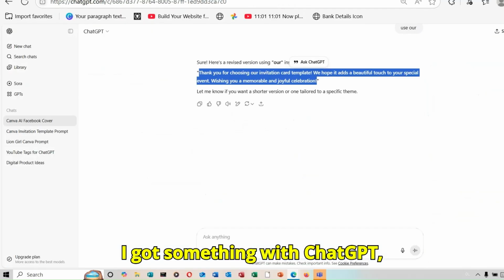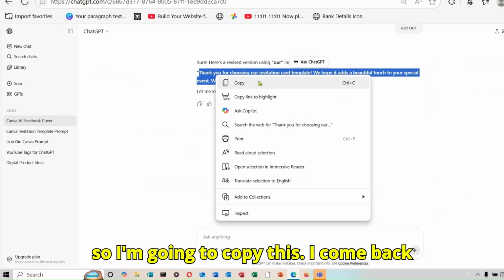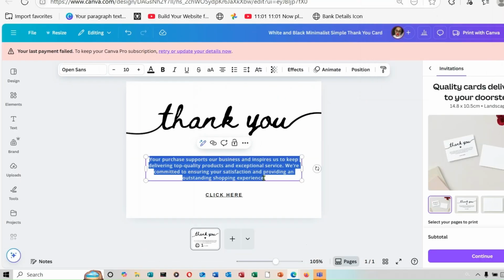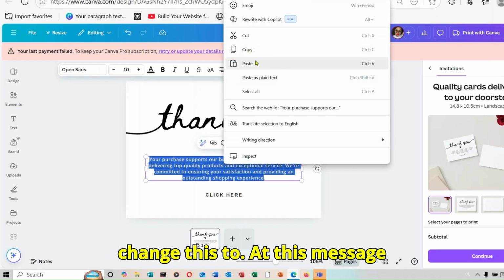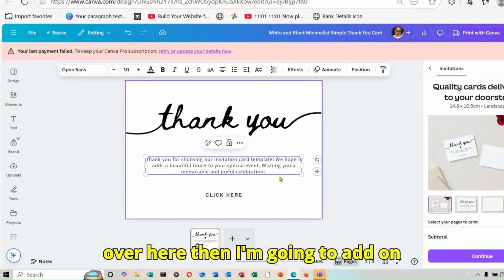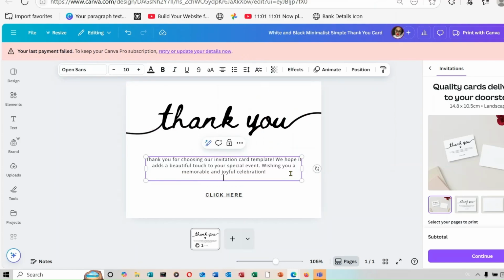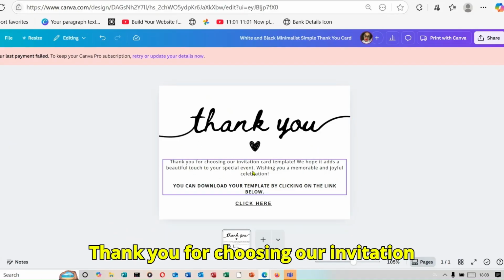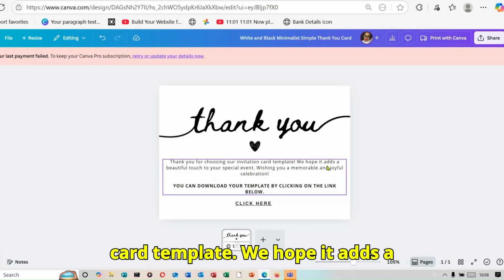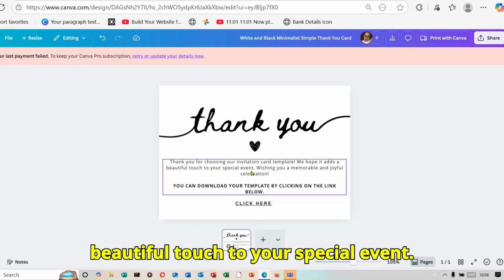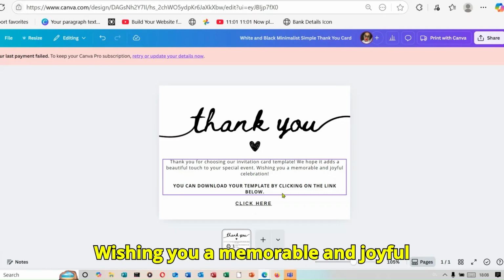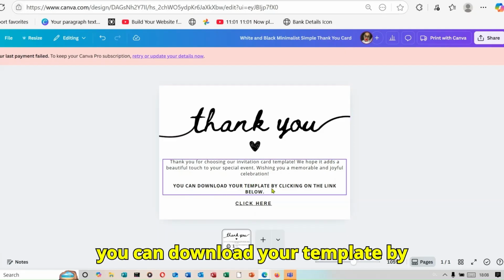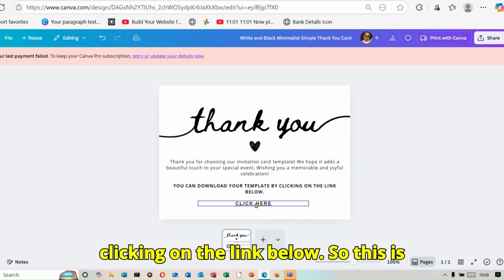I got something with ChatGPT, so I'm going to copy this. I come back over here and change this message over here. Then I'm going to add on this. So this is what our final card says. Thank you for choosing our invitation card template. We hope it adds a beautiful touch to your special event. Wishing you a memorable and joyful celebration. Then down it says you can download your template by clicking on the link below. So this is the link.